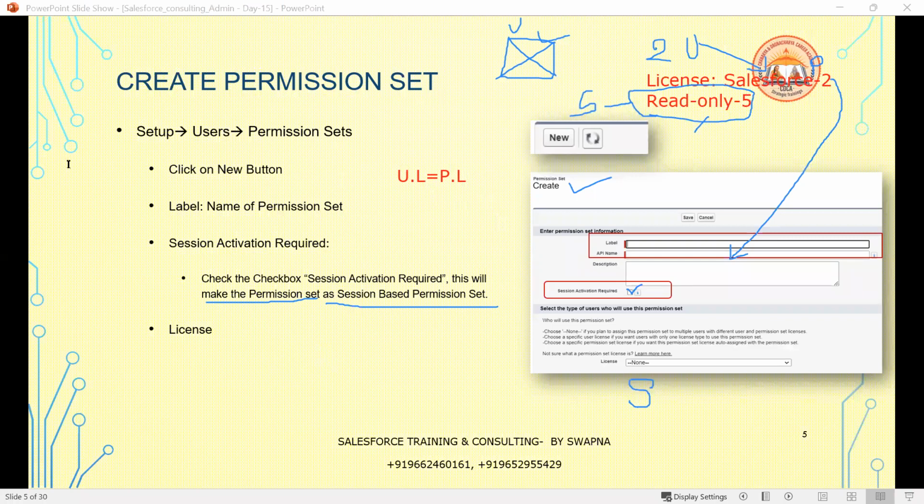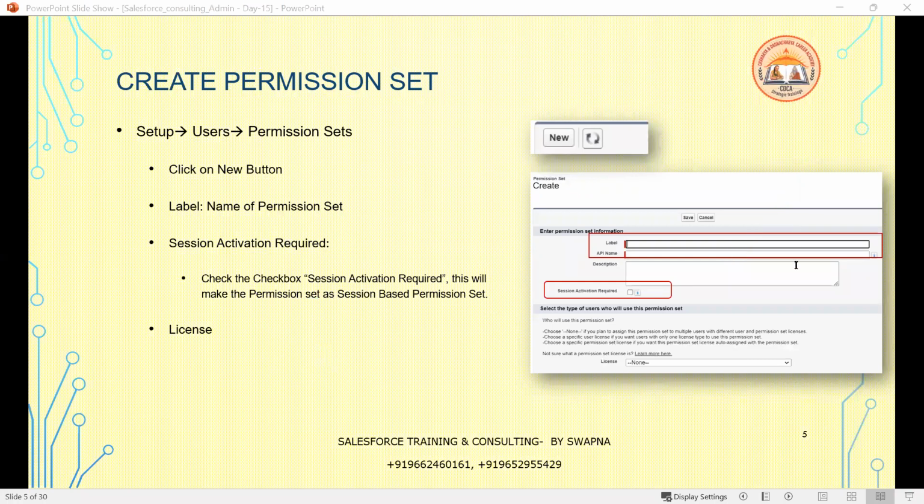On the user level license. Clear? Any questions? Before we go on practice, any questions? After how to add particular users? Particular users, we cannot assign it. Basically, it is license dependent. I'll just show you that.